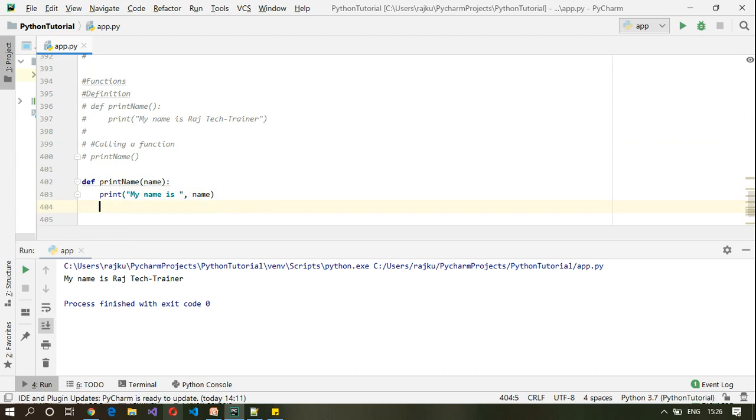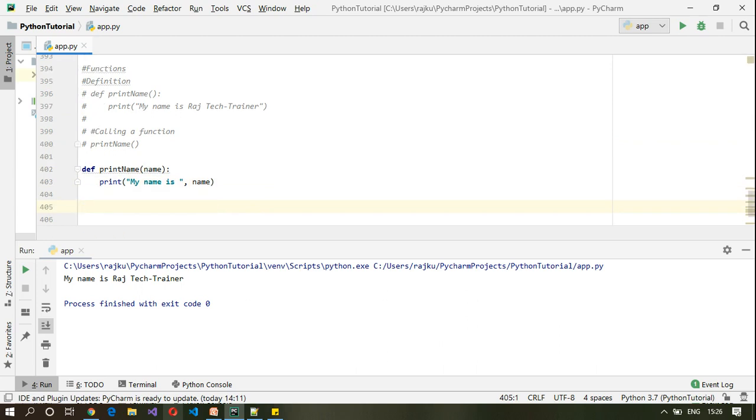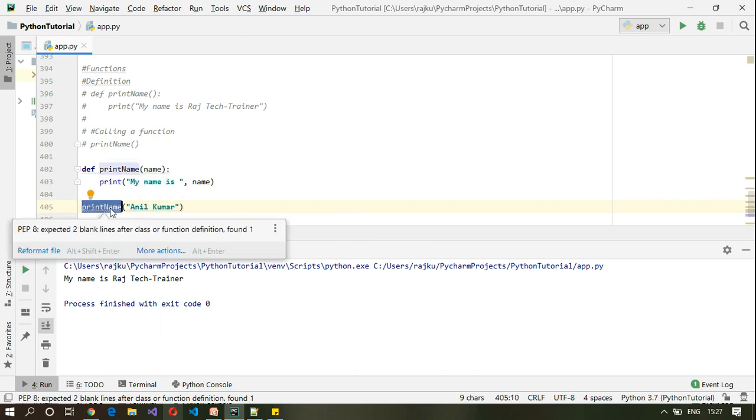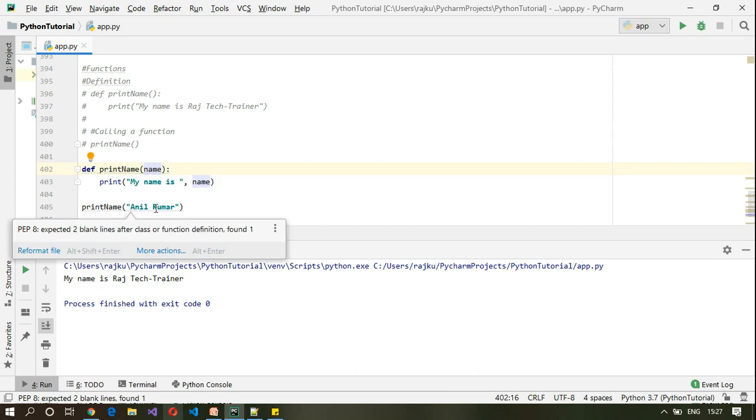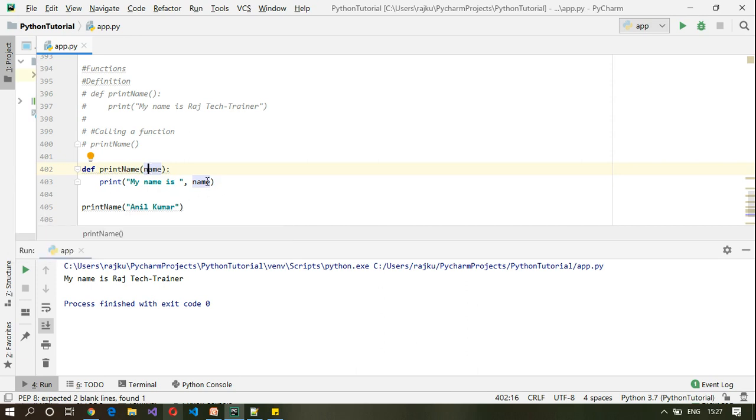So how do we call this method? Print name followed by, say for example, Anil Kumar. Whenever we call this method, it will invoke this method with the same name, and the parameter which we have passed here is Anil Kumar. Now this name variable will store Anil Kumar, and this gets printed with the name here. Let me execute this. Okay, my name is Anil Kumar.